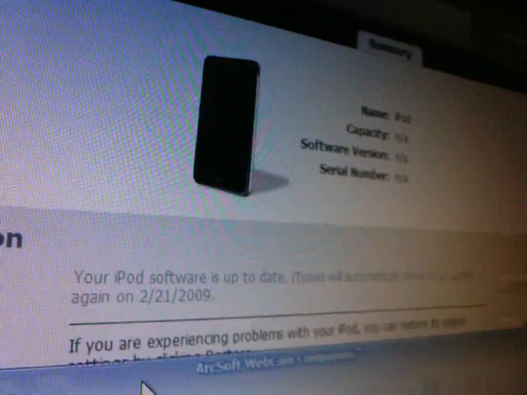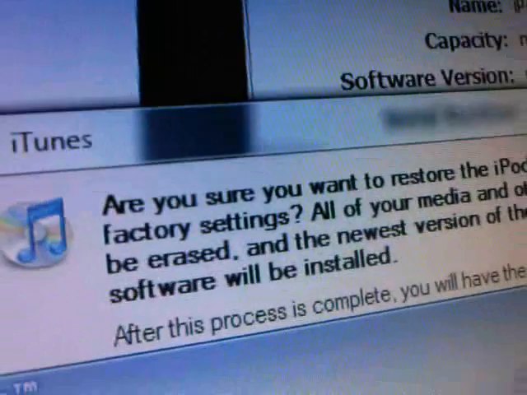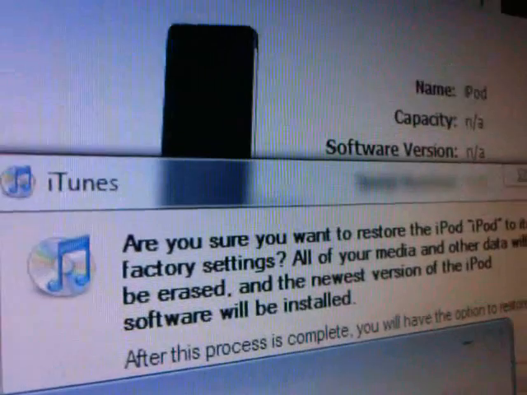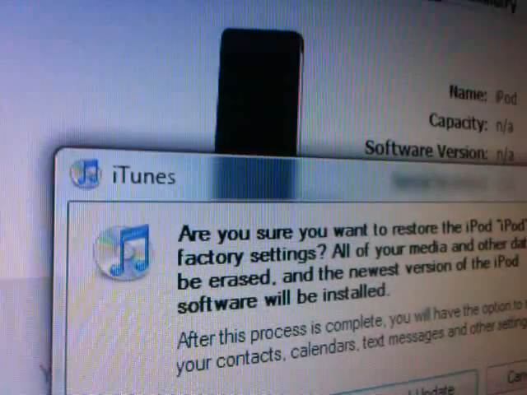And then what you're going to do is find the restore button right there. Click on the restore. Just click on it. And it's going to say, are you sure you want to restore your iPod Touch to its factory settings? All of your stuff will be erased. So what you're going to do is hit restore and update.